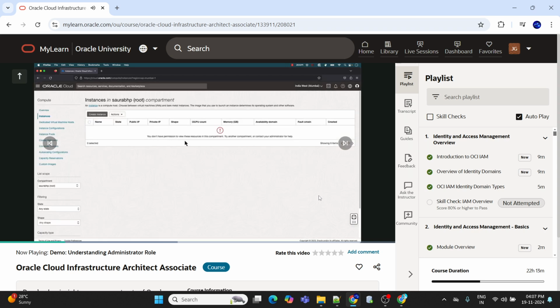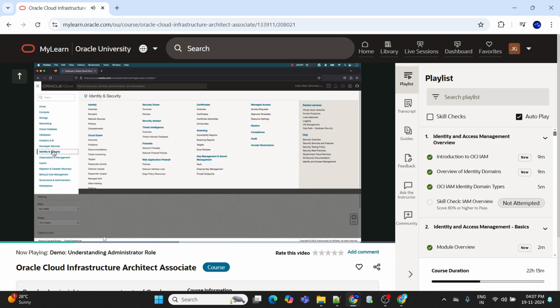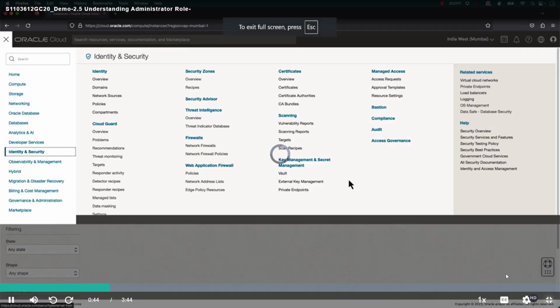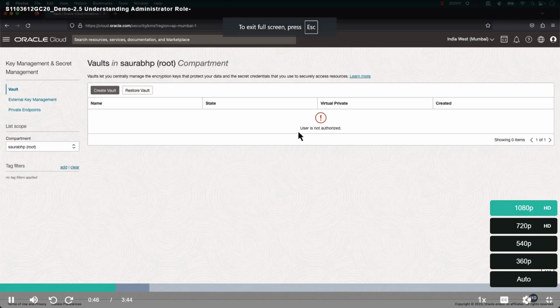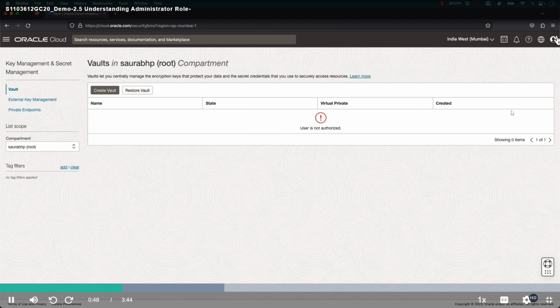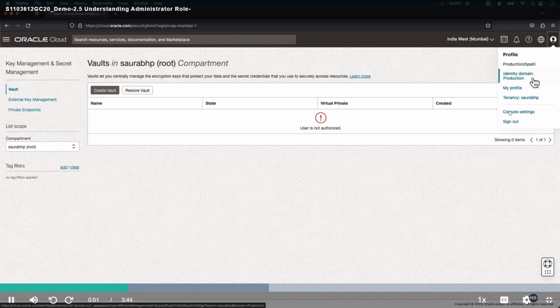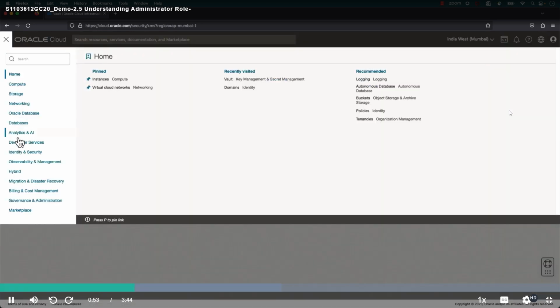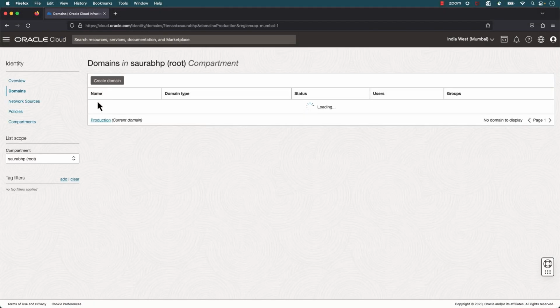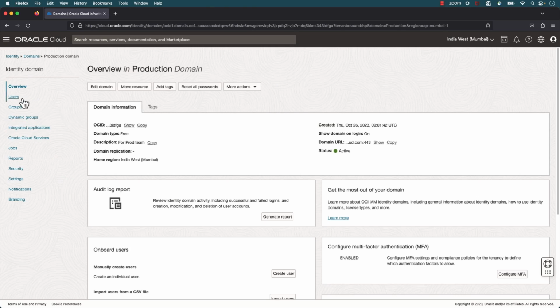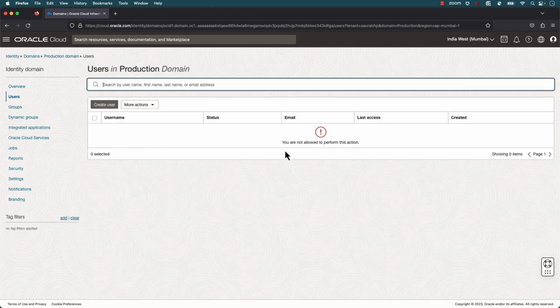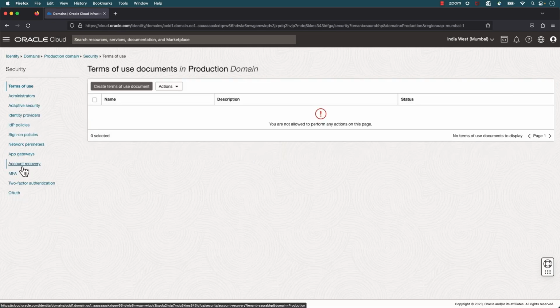You do not have permissions. And you can also check with any other service, like I will select Vault. See, no access. Even the user does not have access to the capabilities within the identity domain. We can check that by navigating to domains, selecting production domain, and clicking on users. See, you are not allowed to perform any action. You can check with groups, same. Even if you check with security, you do not have any permissions.